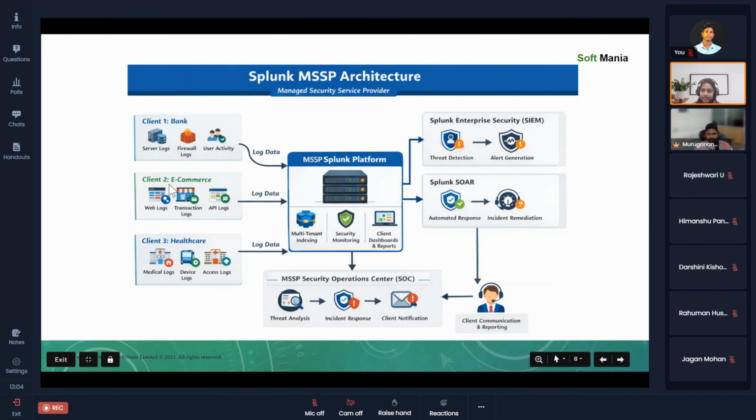side, right? And then client 2, an e-commerce website. They have web logs, transaction logs, API logs. And then the third client is healthcare. They have medical logs, device logs, access logs.